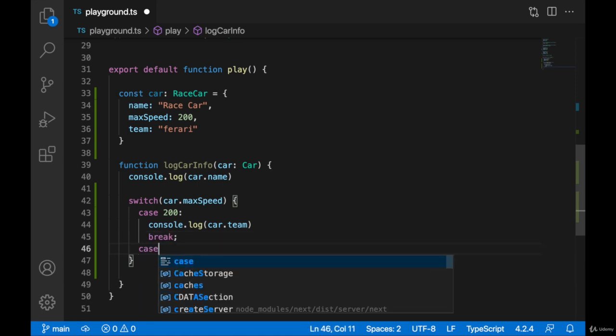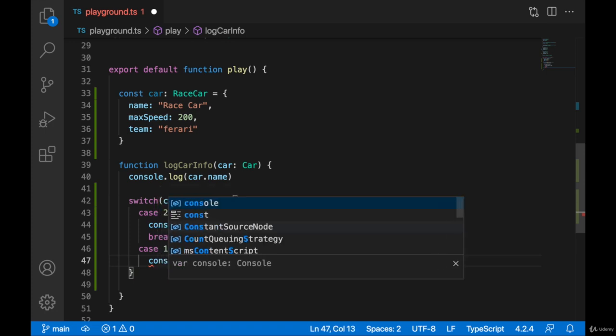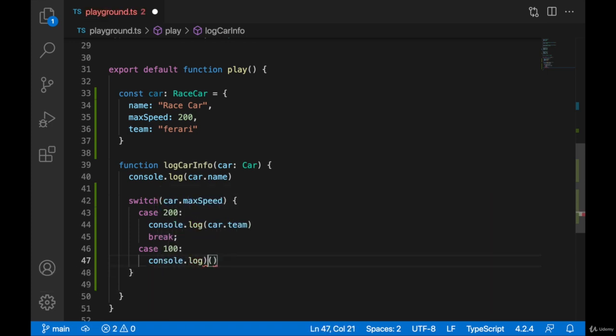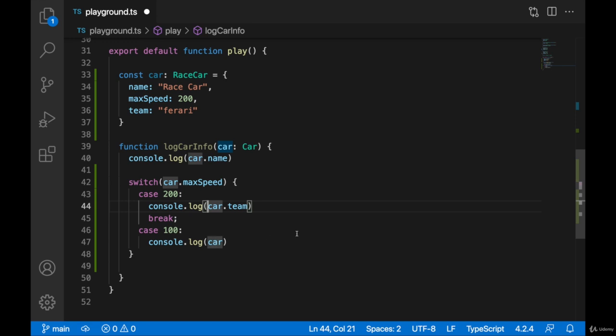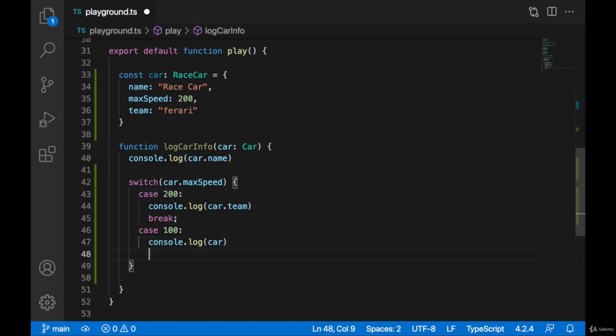Now I can write case 100. If the case is 100, for sure this car will be our city car. You can see here city car, and I can access all the properties of a city car plus max speed. So that's how you can use switch statements. I can use break now.